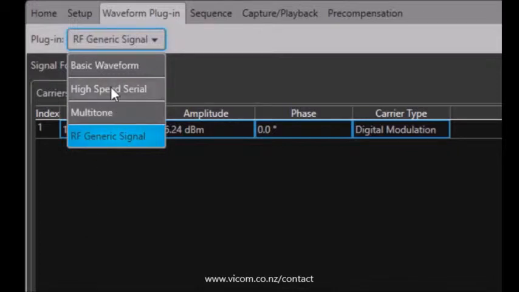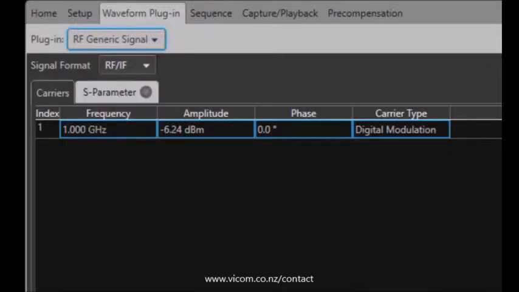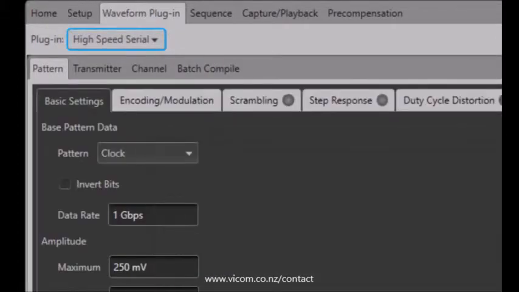Now we also have high-speed serial that allows you to create waveforms for high-speed serial applications, such that if you want to do high-speed USB compliance testing, you can create the specific high-speed signals required for those tests. And then you can also add jitter and other components to do your true compliance testing.